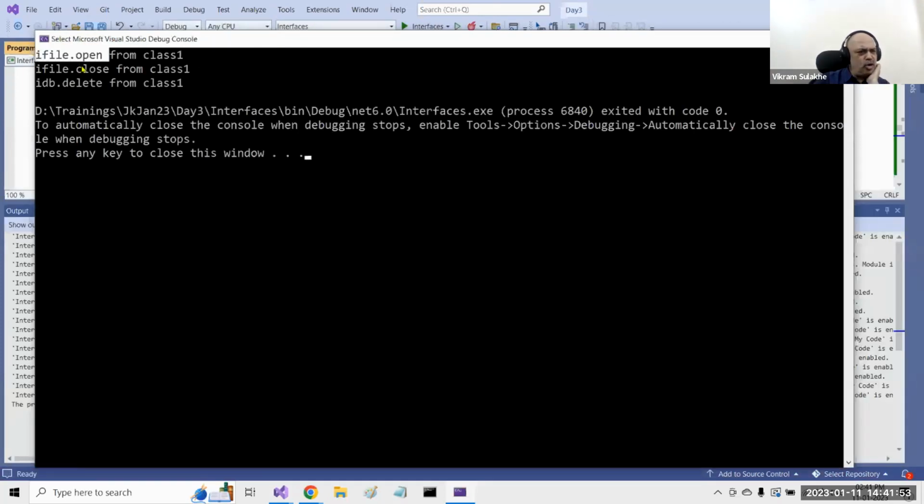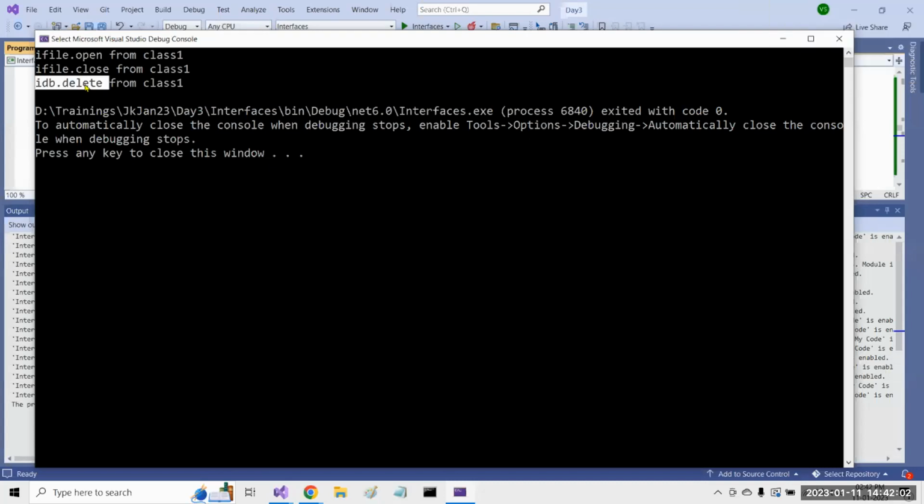When you try calling this code, you get your ifile.open, ifile.close, but obviously now what is it calling? What is it calling here? idb.delete. So we don't have an ifile.delete, do we? No. Whatever code we had was idb.delete. We didn't have ifile.delete.